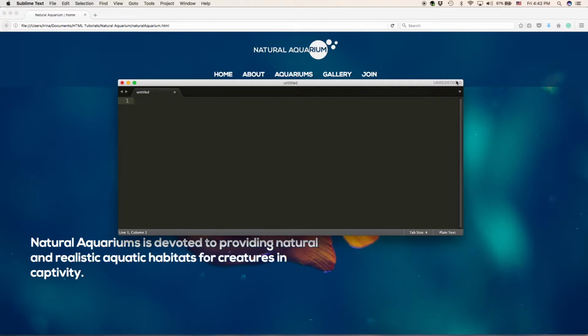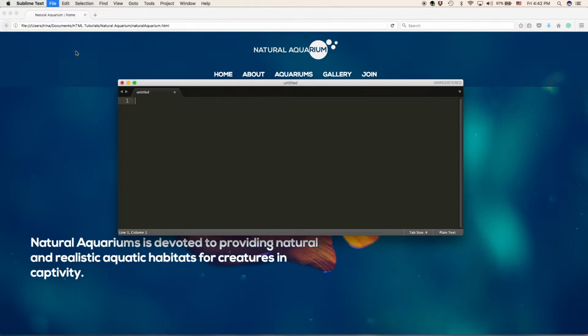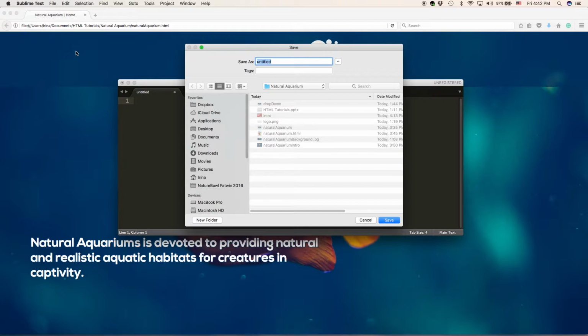So the first thing you want to do is go to File and Save As, because we want to save our file right now. We're going to call it navigationbar.html. First of all, you can name it whatever you want to. If this is going to be your home page, then you should probably rename it to index.html. And the second thing is, don't forget the .html.